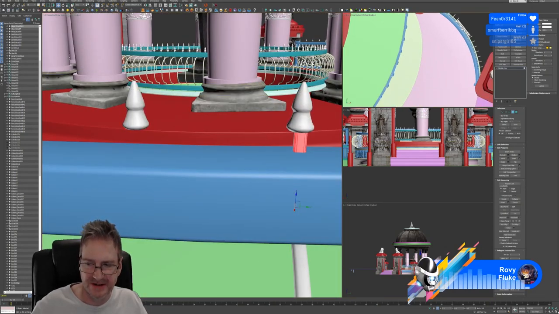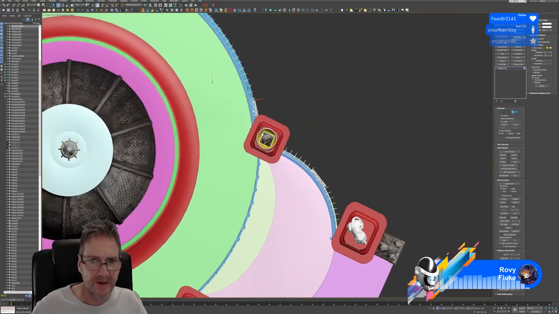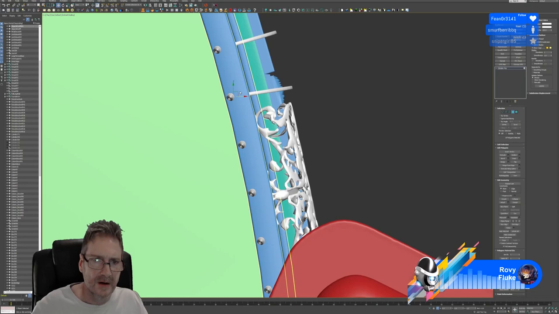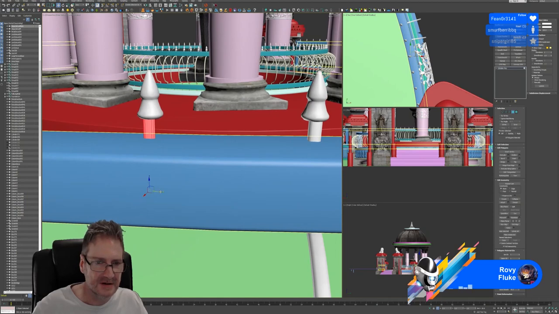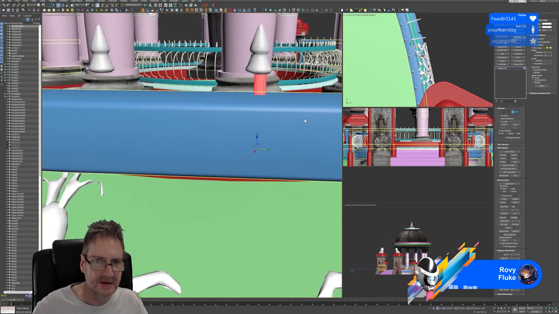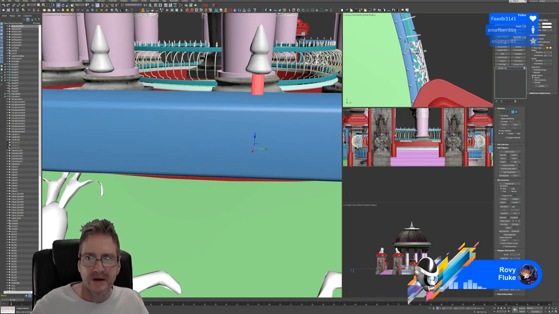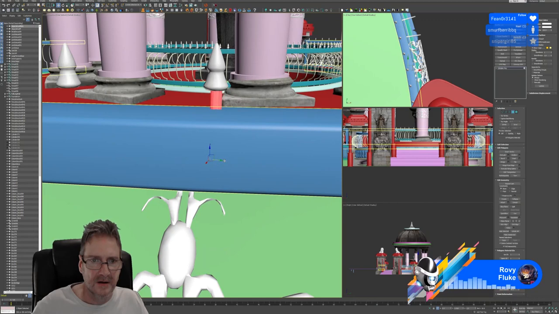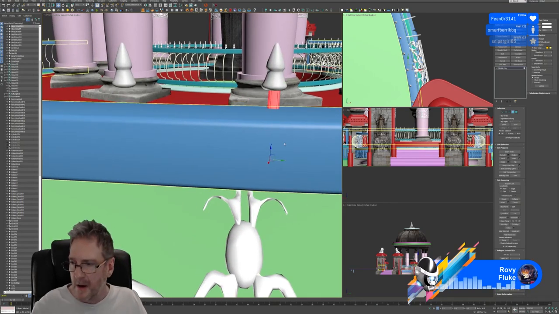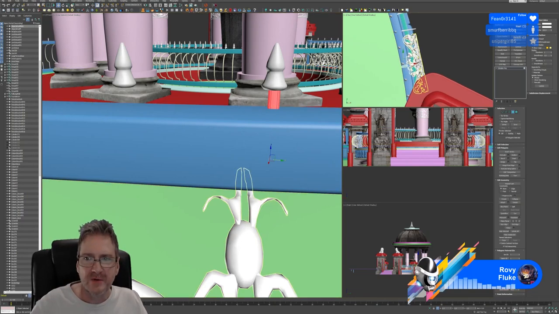Do this in the top viewport, it might be easier. So I'm just holding down the shift key and moving one over here. Let's double check it. And one more. We need one more.